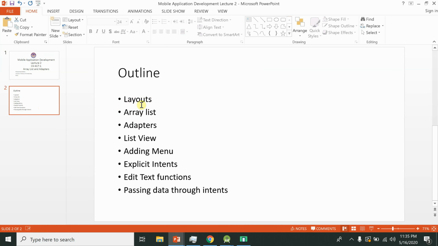If I go to the outline of today's lecture, today we are going to discuss Android layouts. We are already discussing these layouts from the very first lecture, but today I am going to discuss them once again. What are array list, adapters, and list view? Most of the time, array list, adapters, and list view work combinedly, so you will see all these three items present whenever you use them.